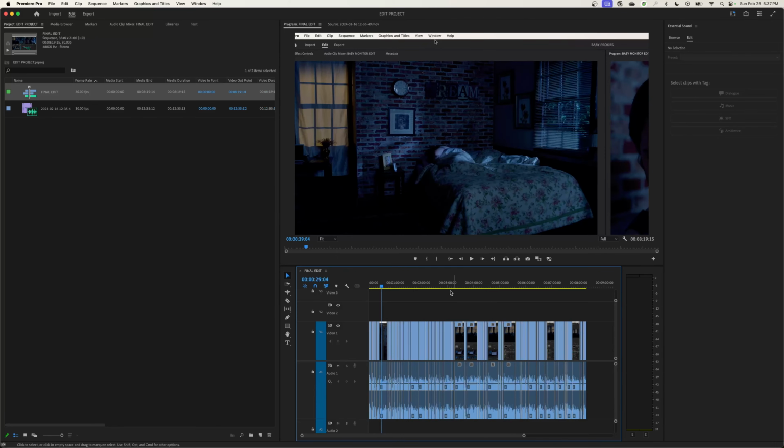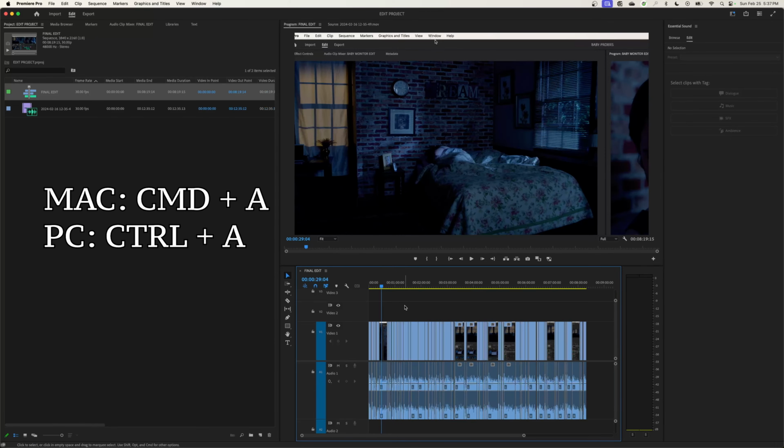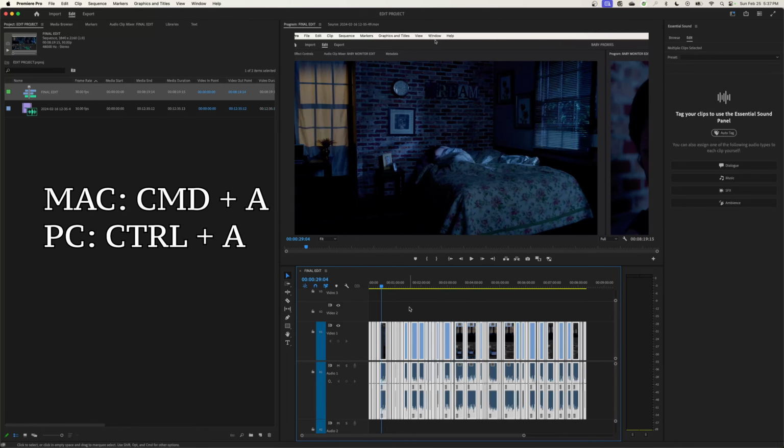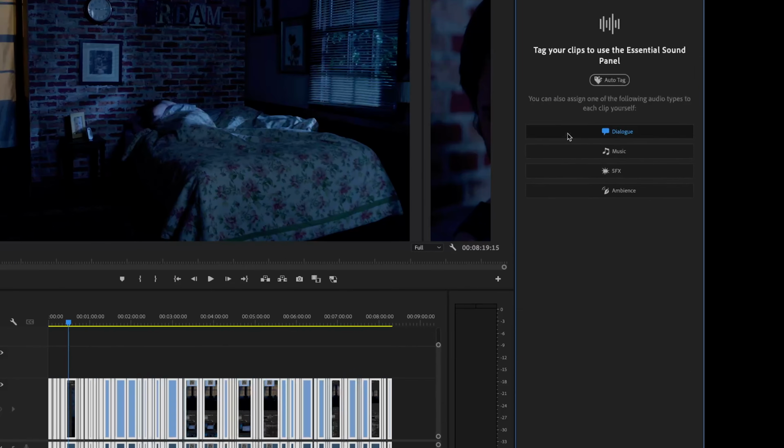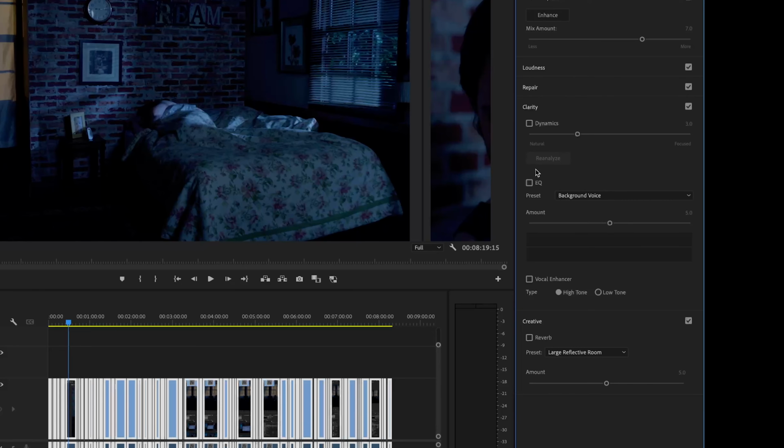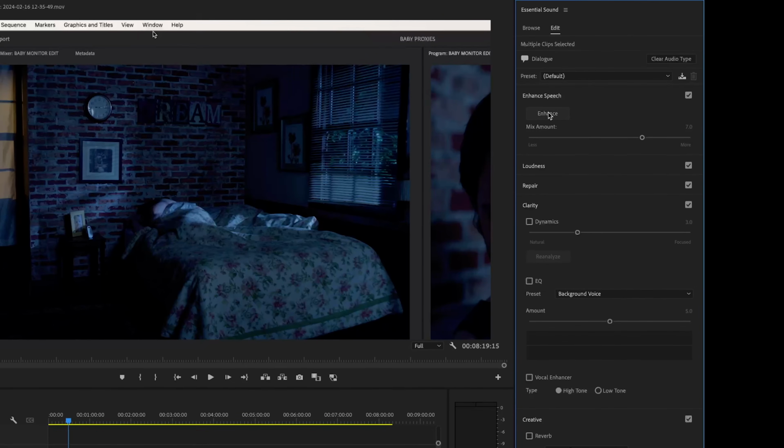I've got my essential panels up here. I'm going to click on my timeline. I'm going to hit Command A, or it would be Control A on a PC, to select everything. And I'm going to tag all this as dialogue. I'm going to do it to everything all at once. This has been my workflow, and it's worked really, really well. With all that selected, I'm going to go up and hit Enhance.